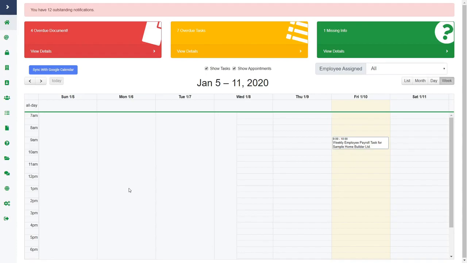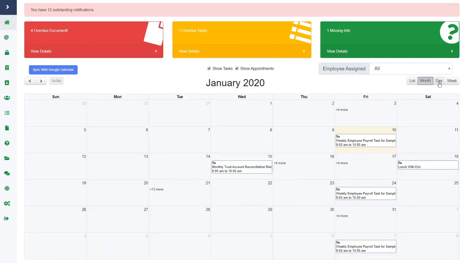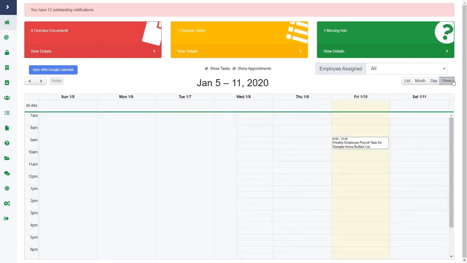Most of the information that you see on the portal is pulled from ClientTrack Desktop. For example, tasks and appointments that you see in the calendar here, this is just information that is pulled from the desktop, and that information is pulled by running a sync. So you can see the employee assigned. If you would like to choose a different employee to see for a specific task or information or appointment on the calendar, then you can choose by employee assigned right here. You can sync with Google Calendar, and you can also change the view of the calendar here. By default, when you log in, it is week view.